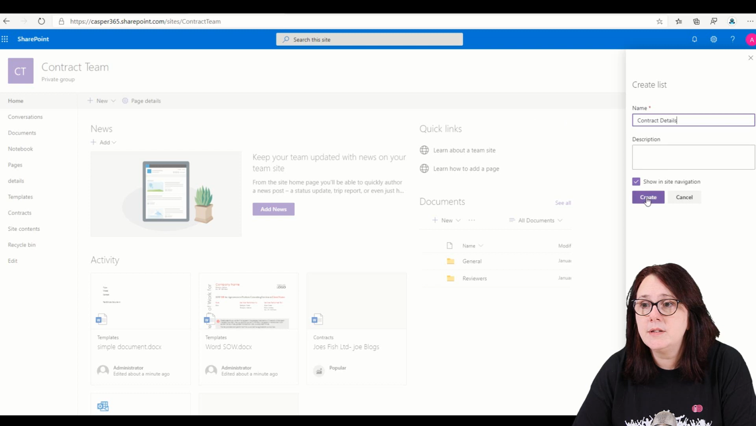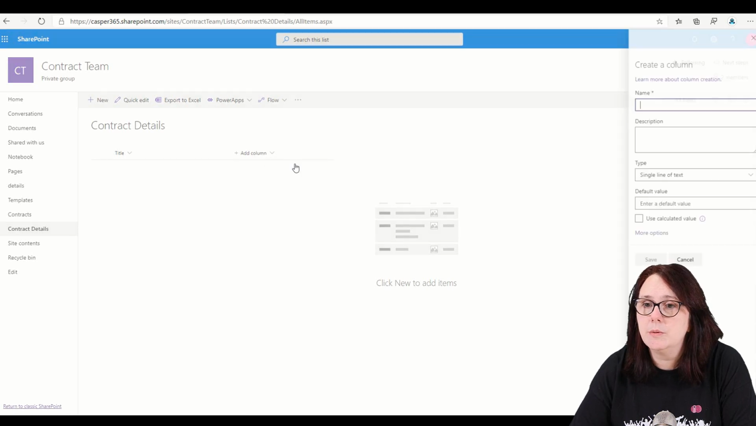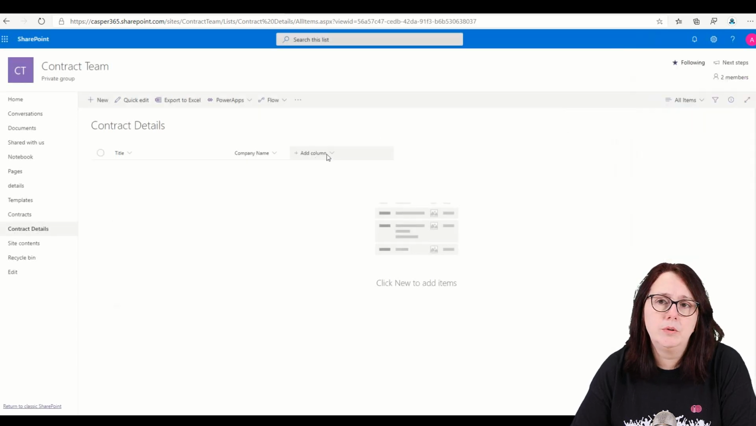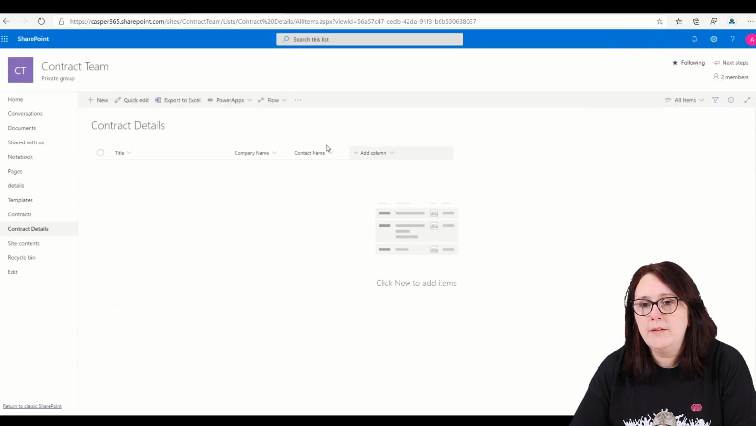So let's create a list called contract details, and we're going to need to add at least a couple of fields to be able to demonstrate that it's actually doing what we want it to do. So let's go for a single line of text for company name and another one for contact name. I'm pretty sure I saw both of those fields in those documents, but we can put in wherever we like. Okay, so we have a list that users can use to add in new details.